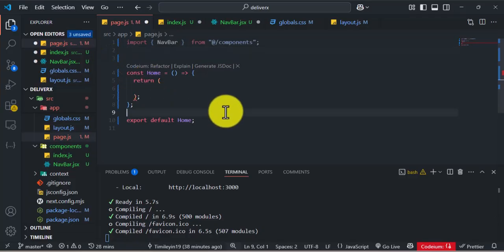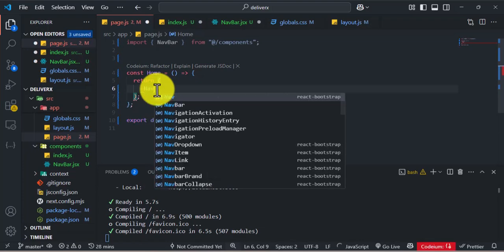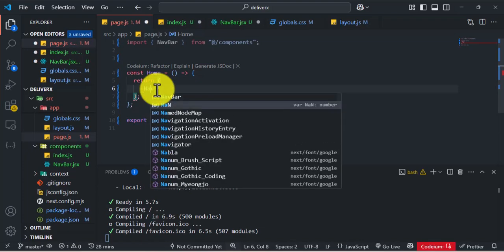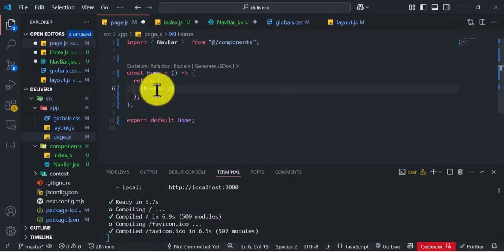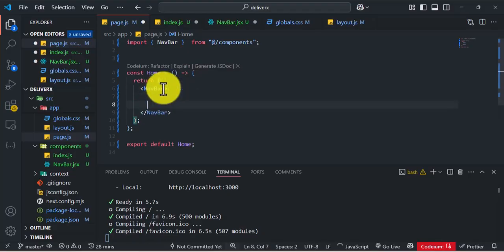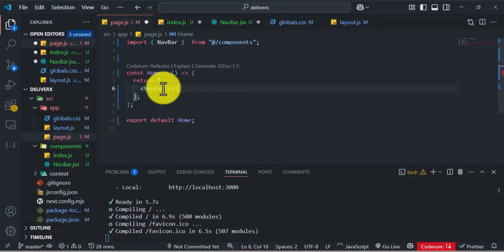So once you have been able to import it into this file, then you can use it. How do you use it? You just use it like this, navbar, and you make it a self-closing tag since you are not passing anything in between it. So if you are passing something as a child element, then you can say, okay, you want to have it as navbar, then you can pass whatever you want to pass here. But since you are not passing anything, then you can just make it a self-closing tag.